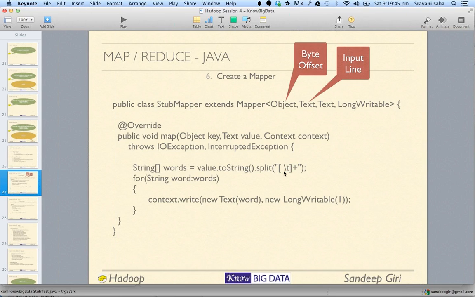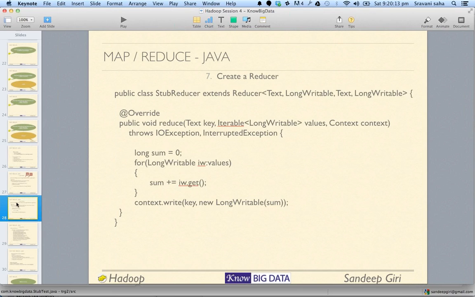So value.toString and then split by this. And then it will basically split your string or your line with a space, and then you iterate over it and you give out key as the word and value as the number 1. Okay. So word 1 is tab 1, word 2 tab 2, in that format it will go out, right?